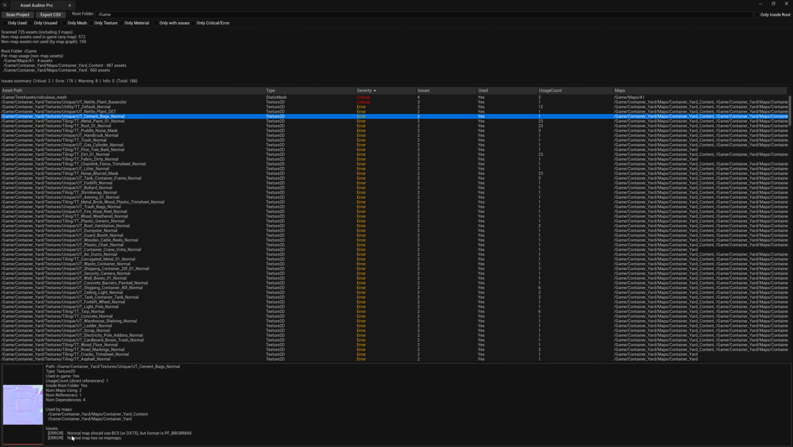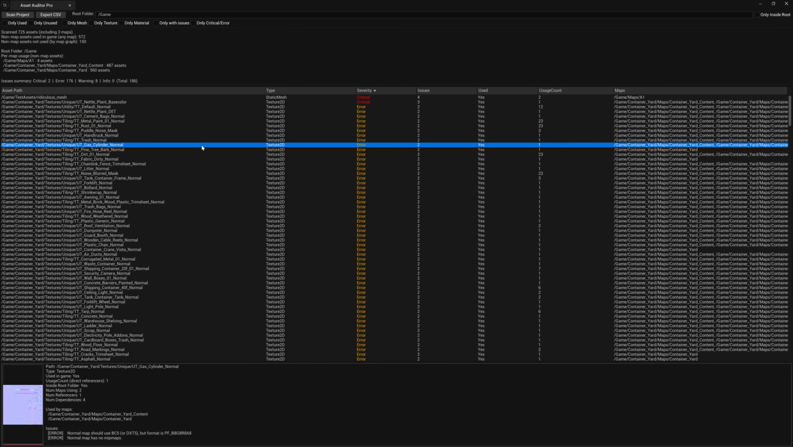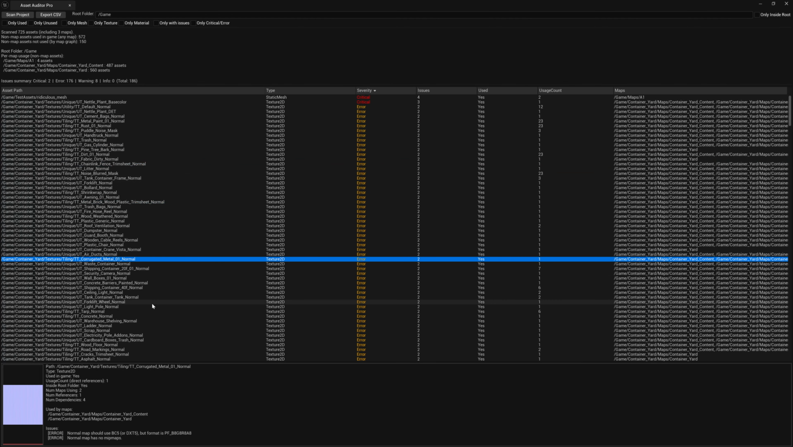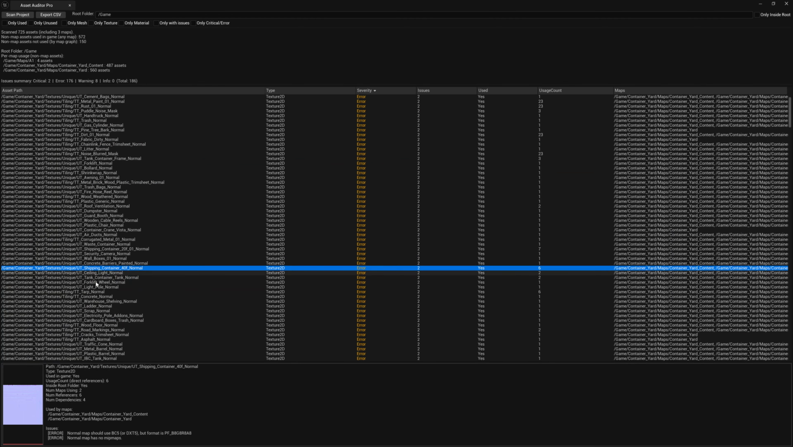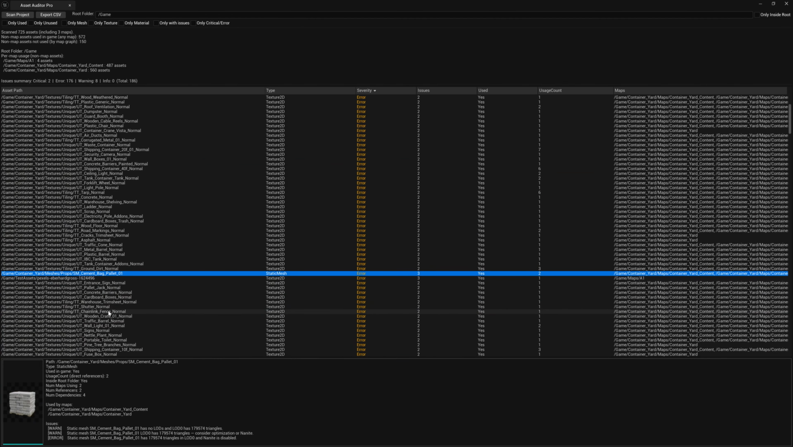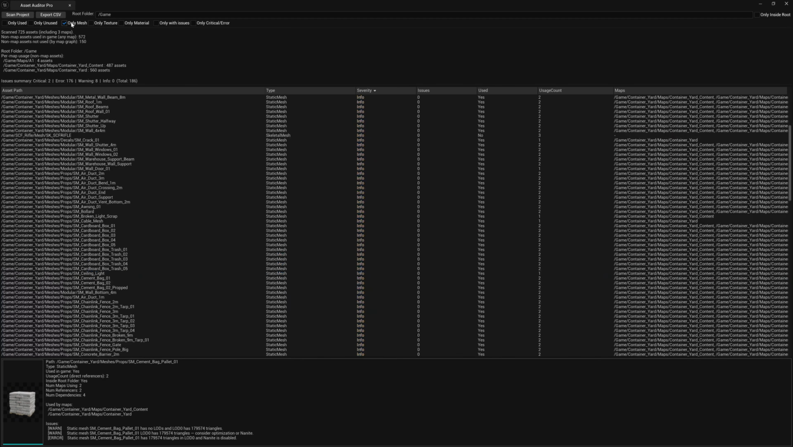So I got lots of problems with these textures. This one, for example, the normal map, should use BC5 or DXT5, but this one is a completely different format. It will cost me something when I release. This normal map has no mip maps either, and it's quite big. And you see this container yard pack, lots of textures. Here is the static mesh. I can filter for static meshes only.